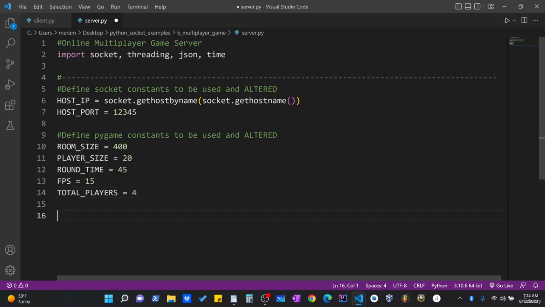Now, one important thing here, for the purpose of our gameplay, the room size must be an integer multiple of the player size. That's because of the way we're going to define our movement: the player is going to move in increments of its own player size.